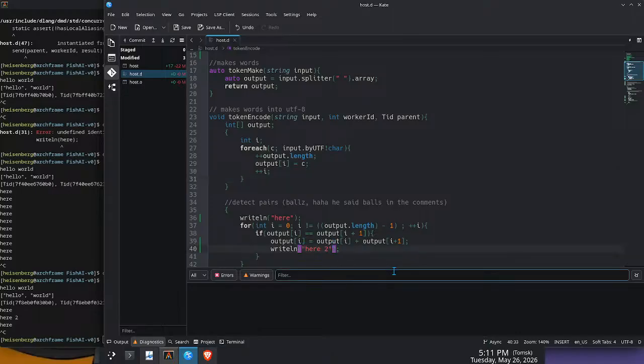here, comma, output, and then put an ID in there, comma, worker ID. So that should tell me whether it's this one or the other one that's having the issue.